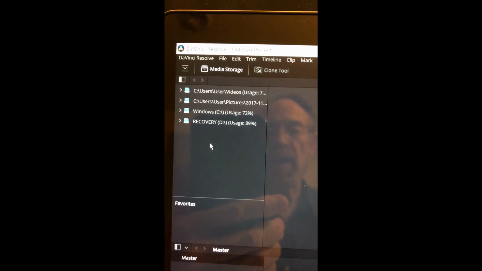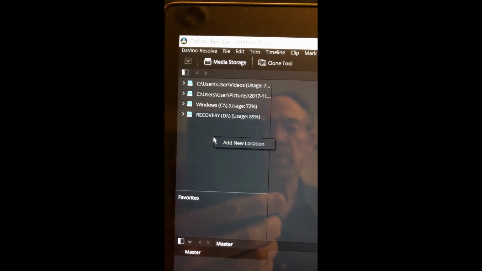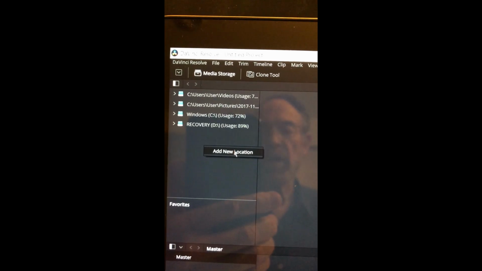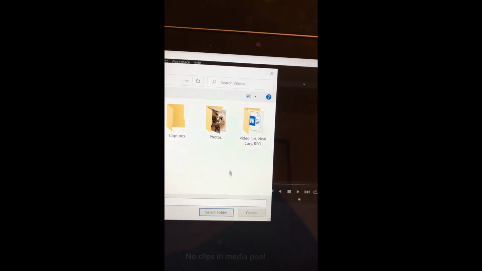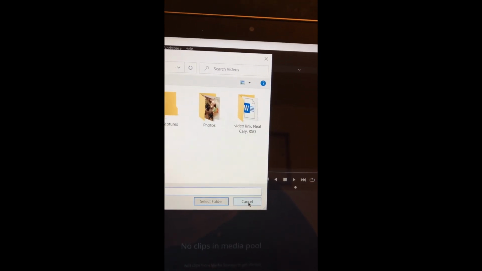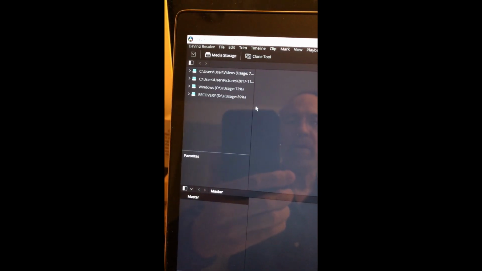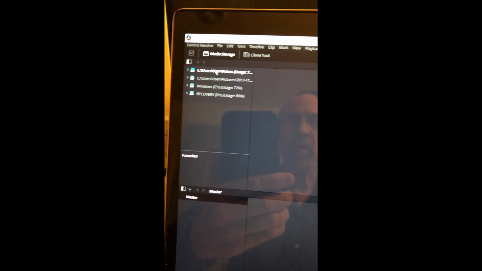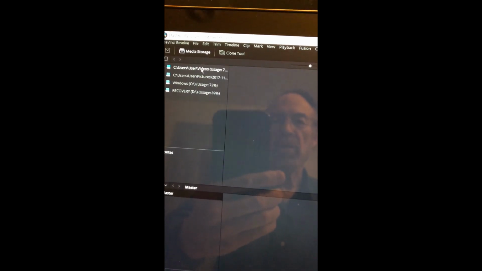And so if I want to add something else on my computer, what I do is I right click on my mouse. There's add new location. I click it, and then it gives me more options of things to add. So I can select the folder and then it will add it. I don't need to do that right now, so I'll get out of that. All right, so now I know that my project is in this user videos here. So I'm going to open that.